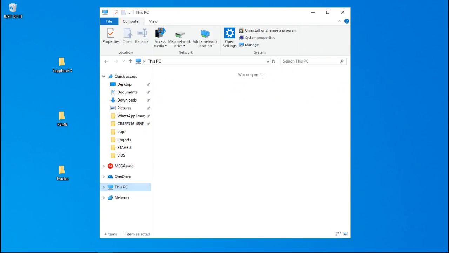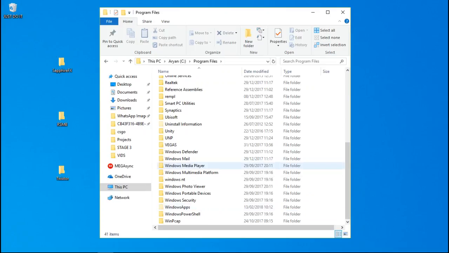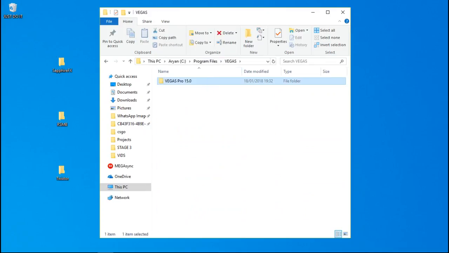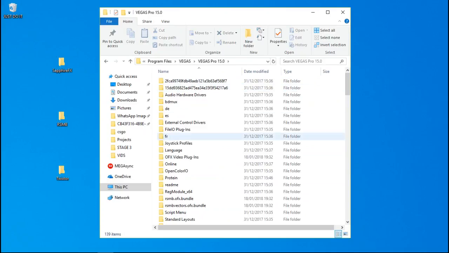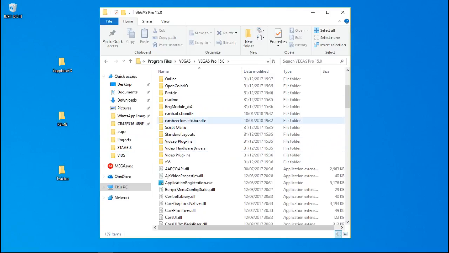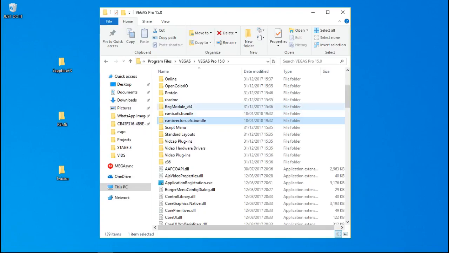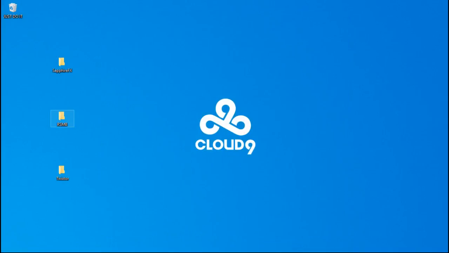Just copy it and paste it in your Program Files, then Vegas, the version that you are using, and then right here, you just have to paste it, and you'll already have these. The ones that are already there are the trial ones, so you just have to replace them with these new files that you have to paste, and then it'll turn to the full version. So that's it for the RSMB.